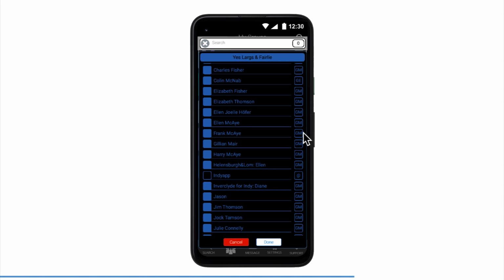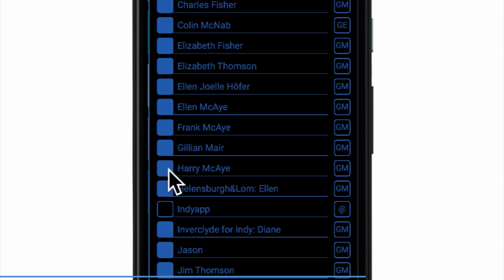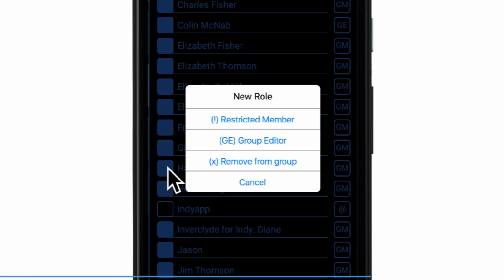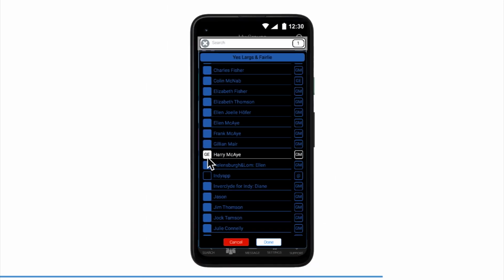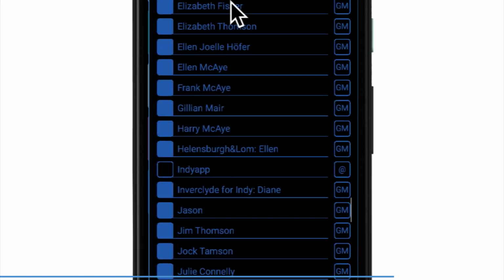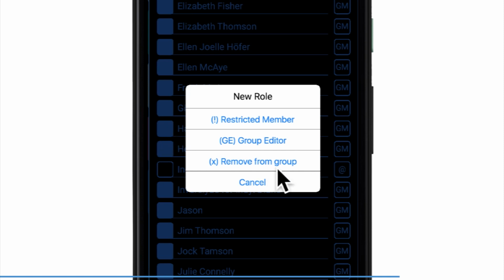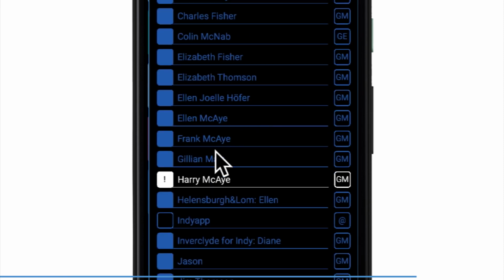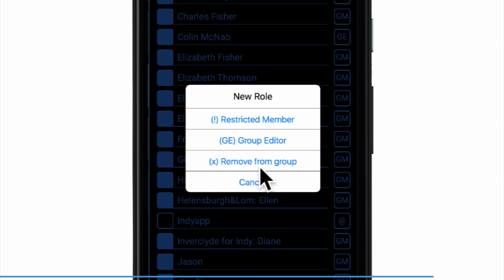This opens a list of all group members, including the role they hold. Select the box here, next to the member's name, and select the role you want to change them to. Press Done and Confirm by pressing Sure. This is also where you can remove a member or make them a restricted member. Restricting a member stops them from posting on the forums but still allows them to read what is going on in the group. Consider this a naughty step warning before the ultimate sanction of removal from the group.